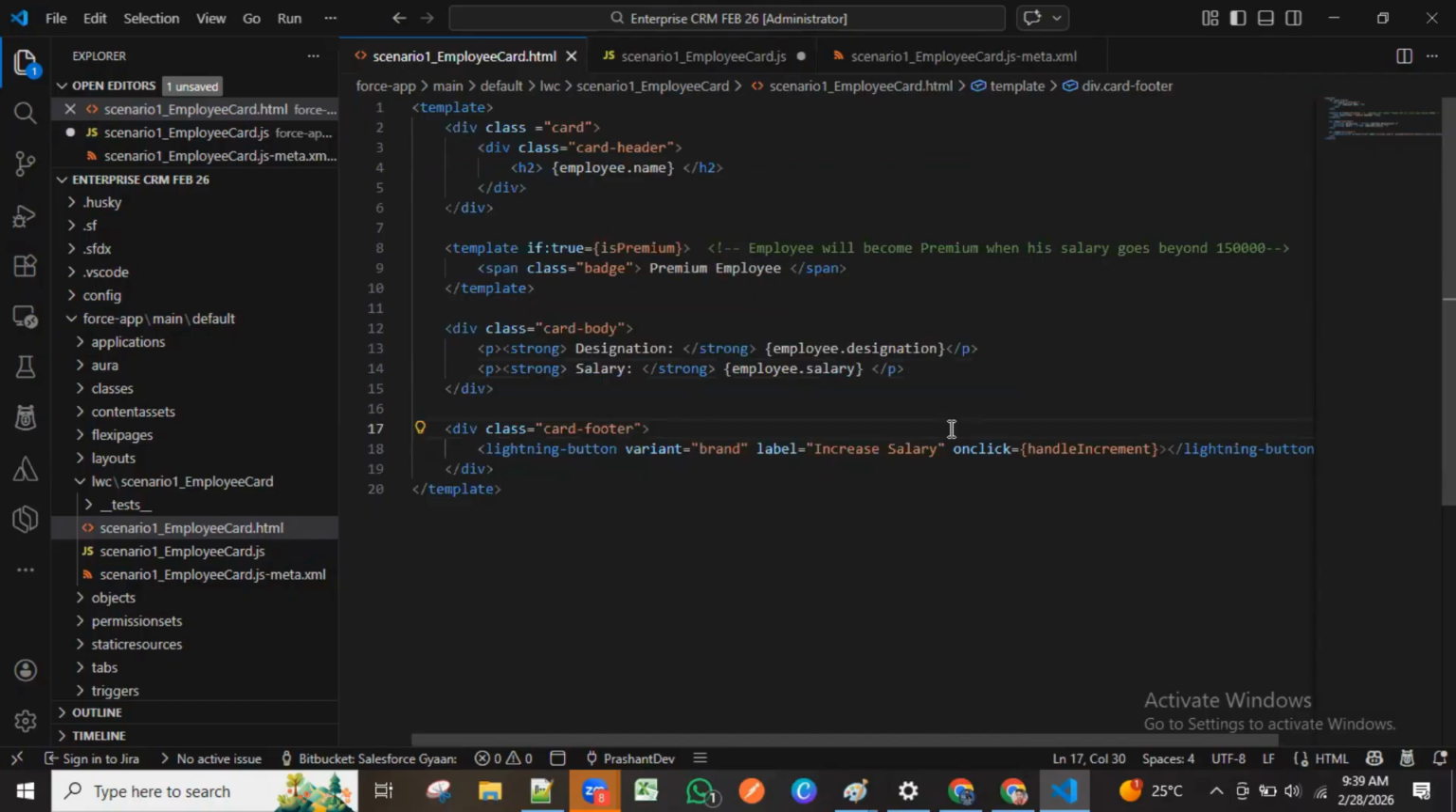Now let's go to the CSS file and add the values here. Let me know if everything is clear till now.